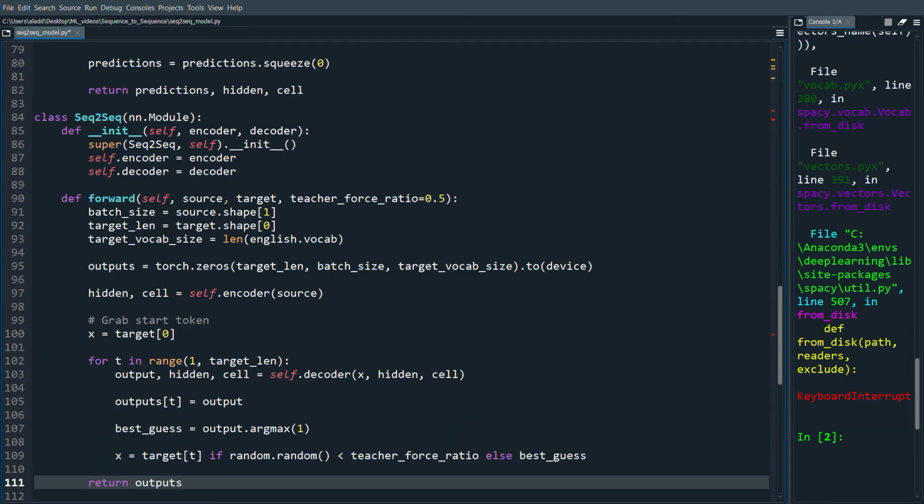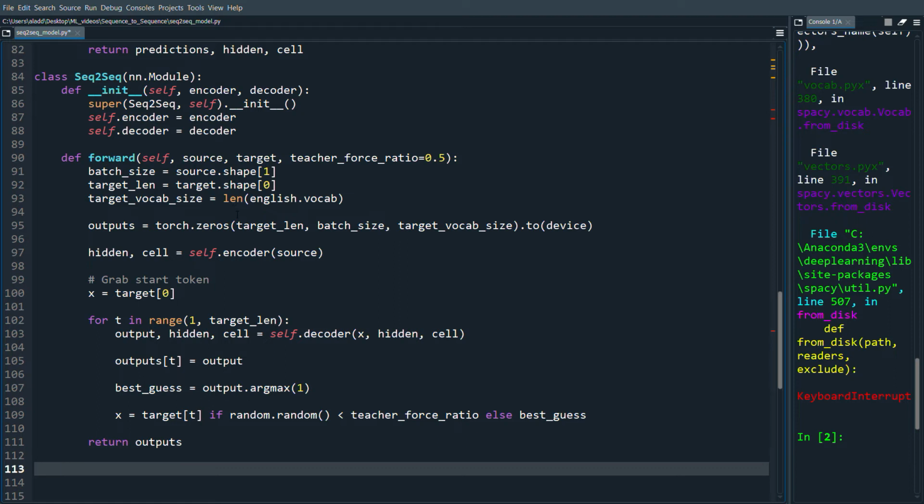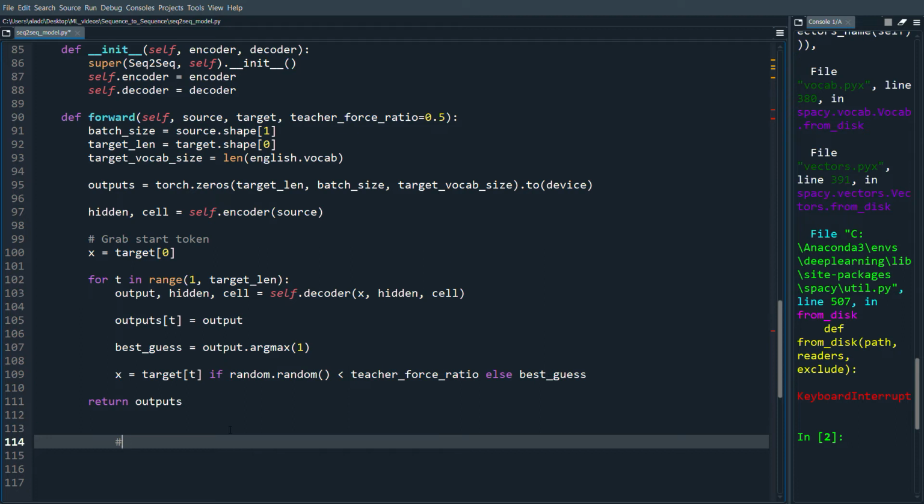Okay, is there anything else? I think that's it actually. So now we've come to the point where we have the model and we have done the encoder and decoder. Now we just gotta set up the training phase, right? So let's do.